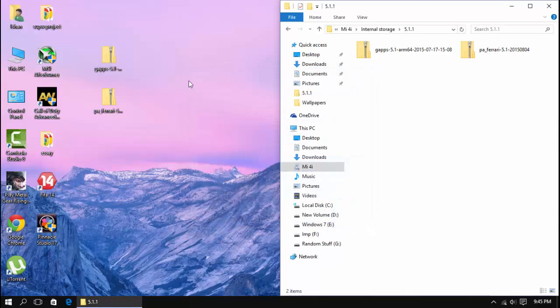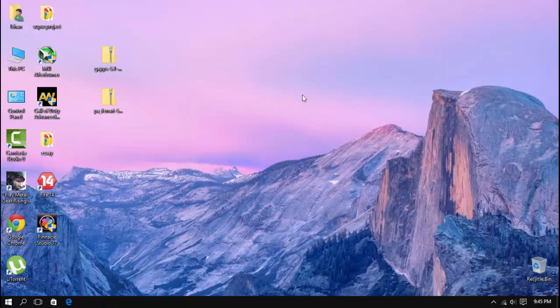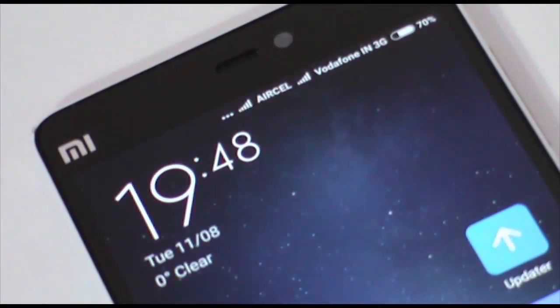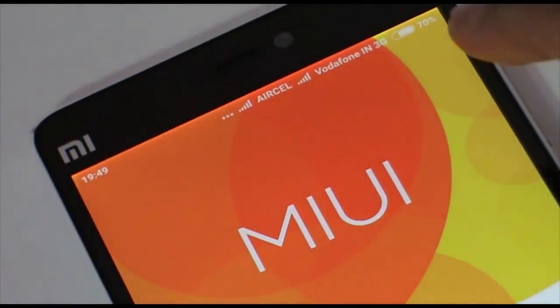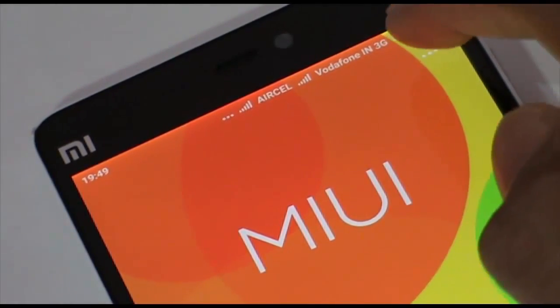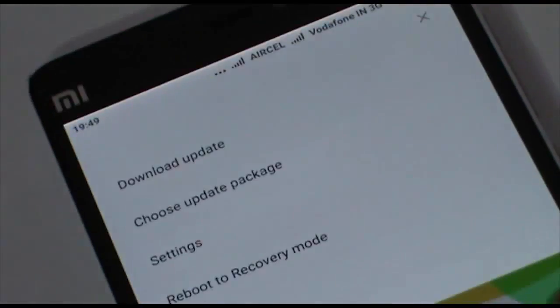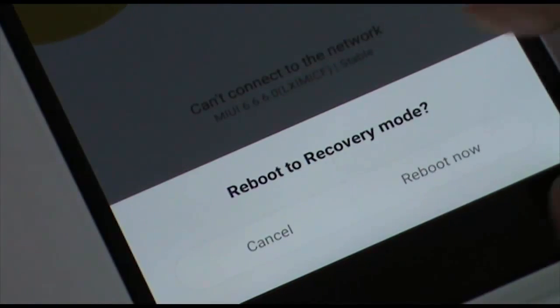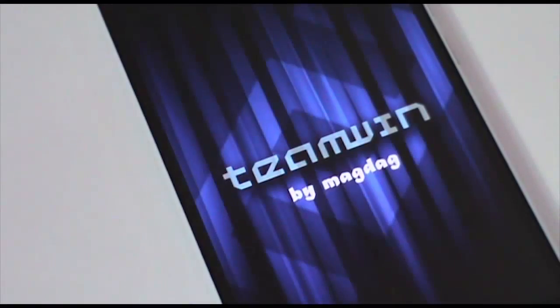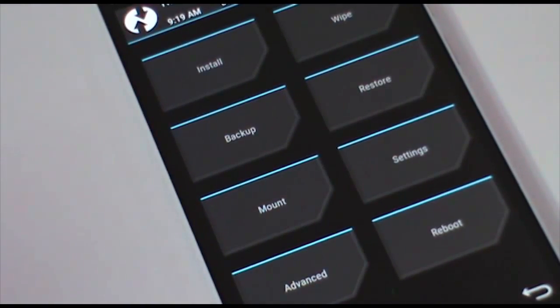Also make sure that you have a custom recovery like TWRP installed on your phone. Now open the updater app, and at the top you will find three dots. Switch on the reboot to recovery button, and then reboot now. Now your device is being rebooted into the custom recovery, TWRP. And here we are, in the Team Win custom recovery.